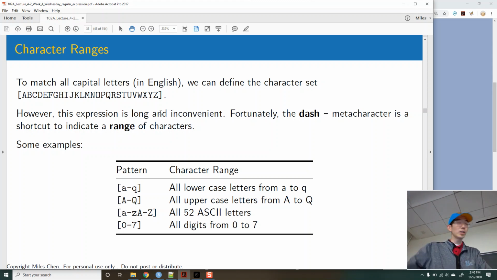And the range of characters is going to be defined by the English alphabet, okay? So here you can do A through Q, and this will be all lowercase letters from A through Q. A dash capital Q, and it'll be all capital letters from A through Q, okay? If you do A dash Z, lowercase, uppercase, it will match all 52 ASCII letters and things like that, right? And we've got digits 0 through 7 and stuff like that, okay?